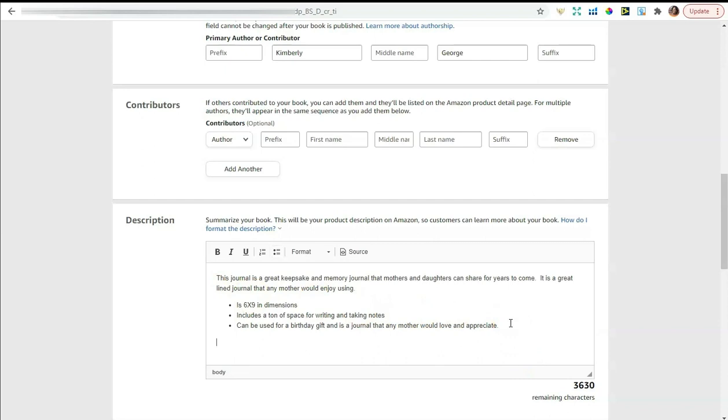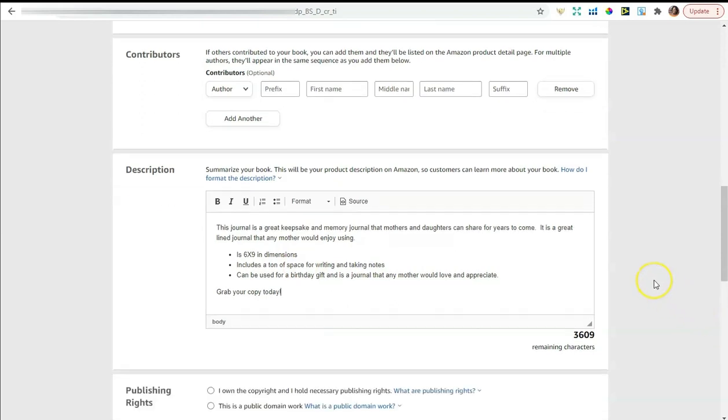And then what I always like to do with any of my product descriptions, guys, is to end them with a call to action. A call to action is something to the effect of, grab your copy today, grab this journal and give it to your mother as a great keepsake gift. So this is where you would add your call to action. So download your copy, or grab your copy today. Something like that. That is it for the product description.